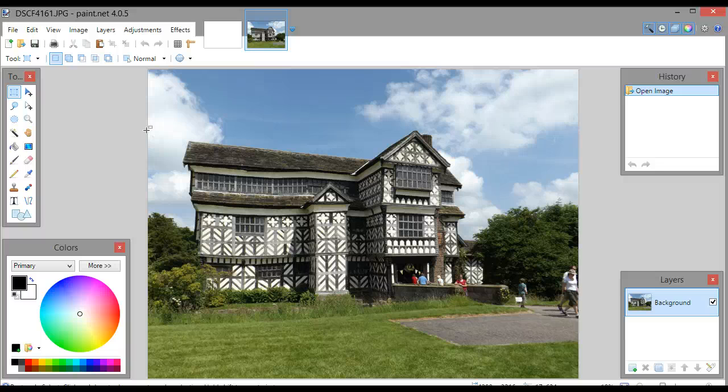Now if I just do a quick tour of the screen, what we've got across the top here is a variety of menus that we can actually use, and some of these are ones that we're going to be playing with today. Down the side here we've got the toolbar, then we've got the colour select tools, then we've got the ability to see our history, so open the image would take us back, and there I can see the layers.